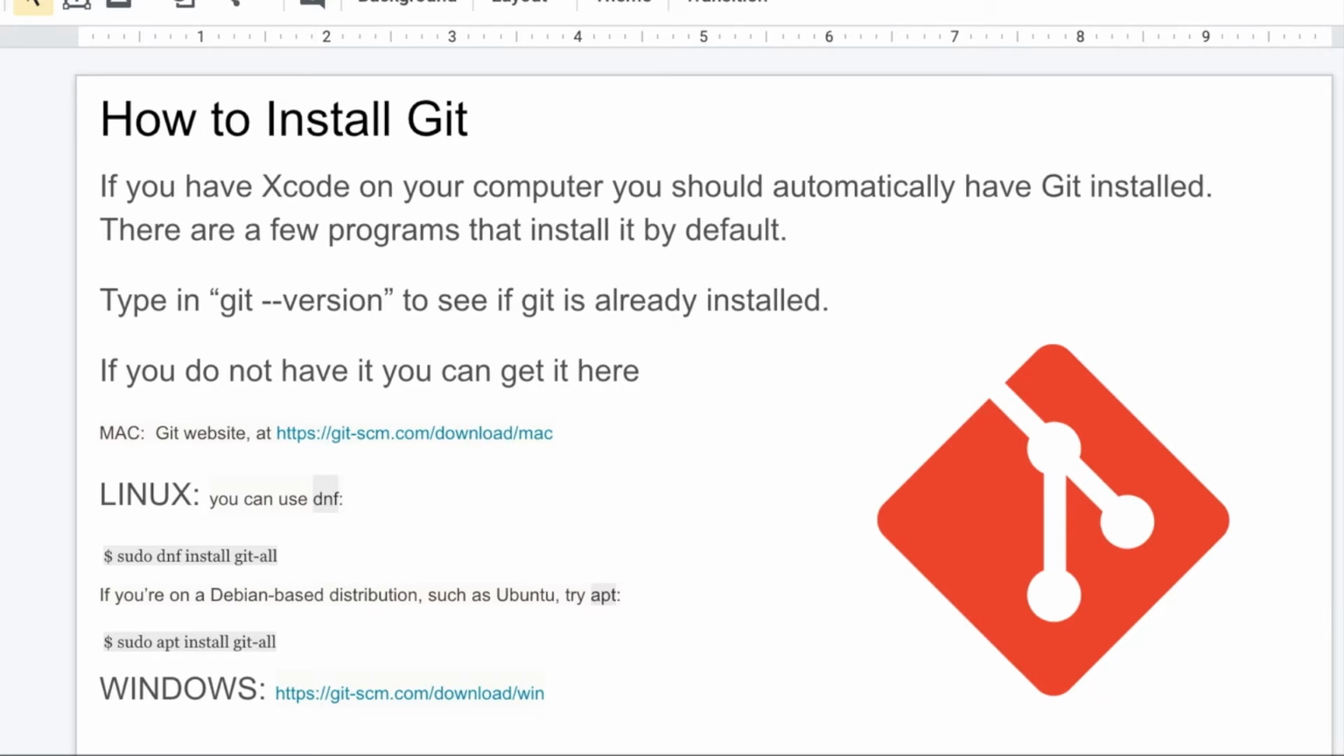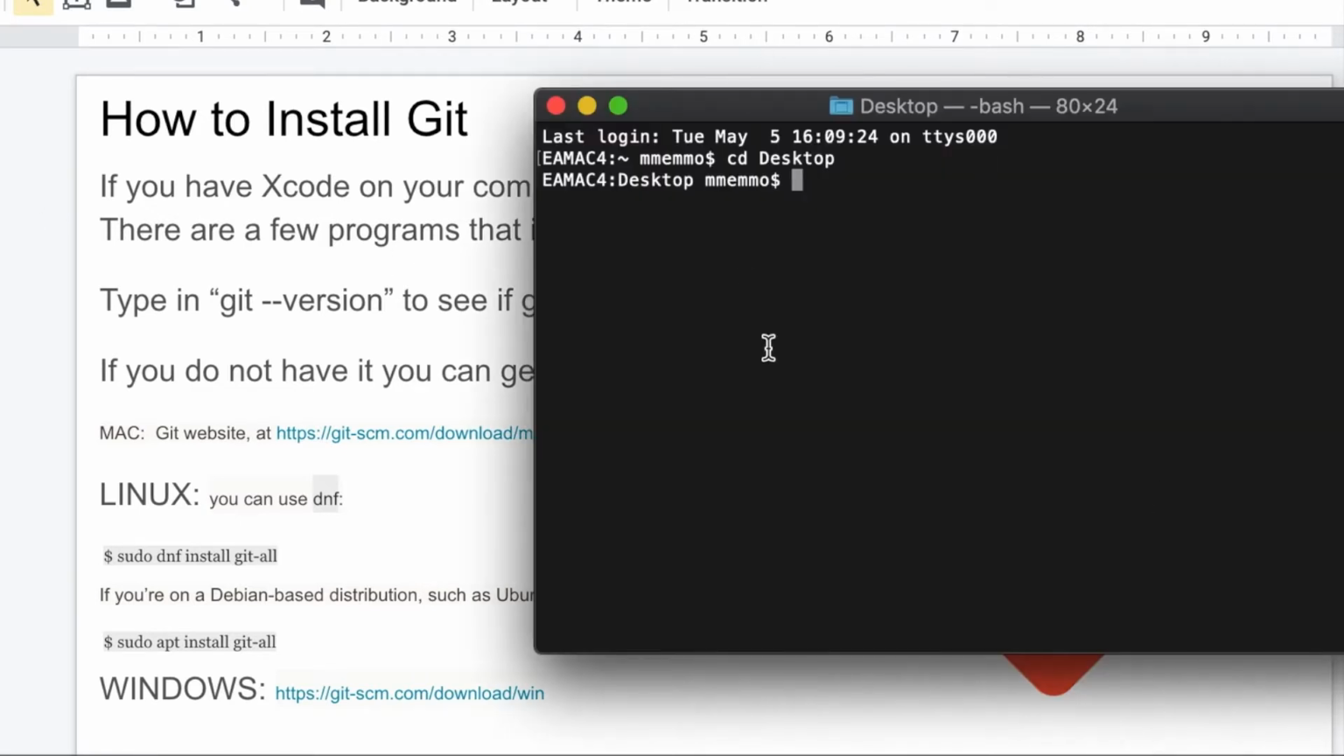All right, a couple things up front. If you have a Mac and you have Xcode on your computer, you should automatically have Git installed. There are a few programs, even on Windows and Linux and Macs, that when you install that program, by default you get Git. If you're not sure, you can do git --version, and you can see if you have Git. If you have Git, it'll come back and tell you which version.